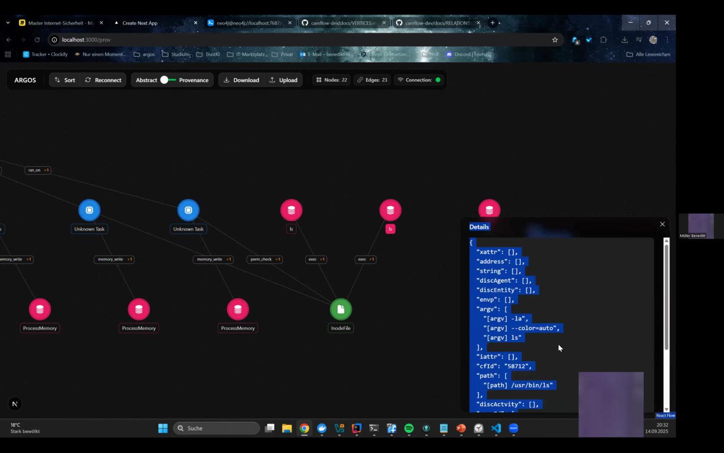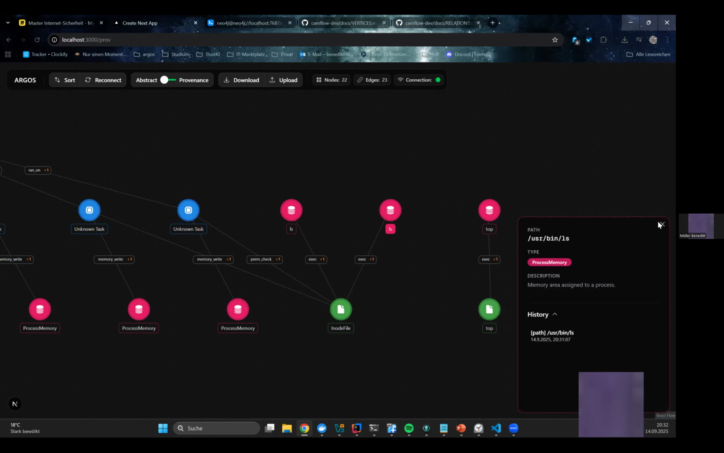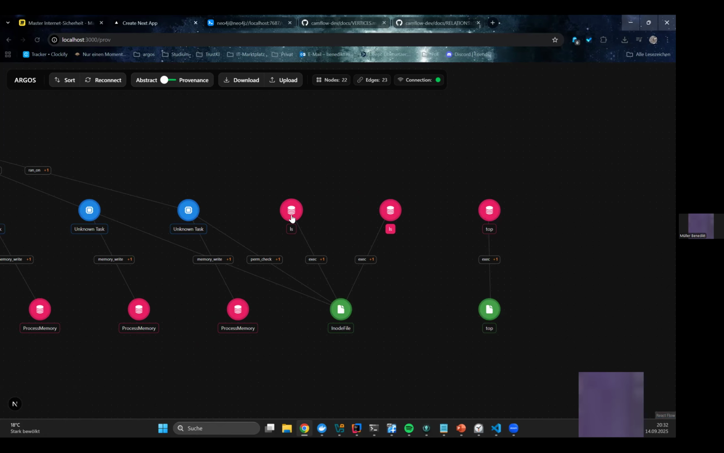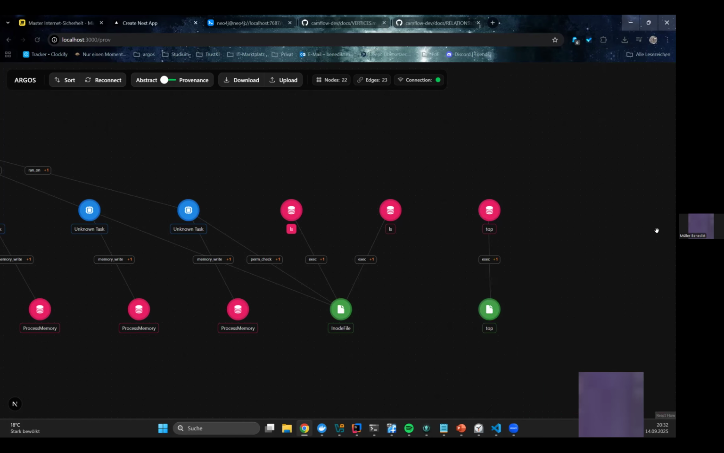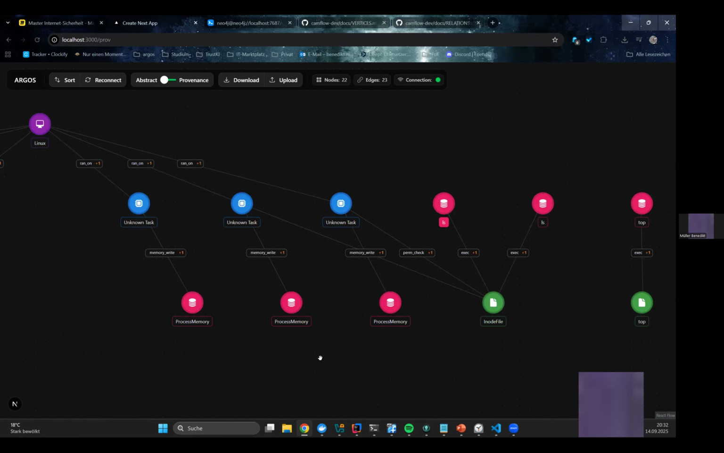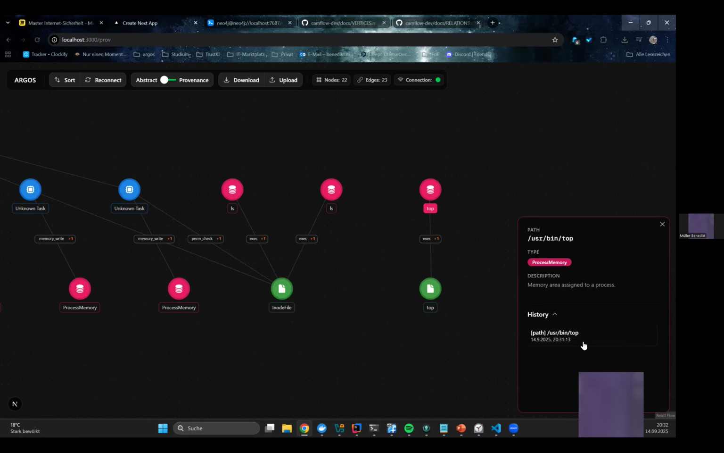Also, there was color auto. I think this is automatic, but we don't see this in the terminal. Here's the second ls, but only with ls, not with -la. And what else we can see here is top.